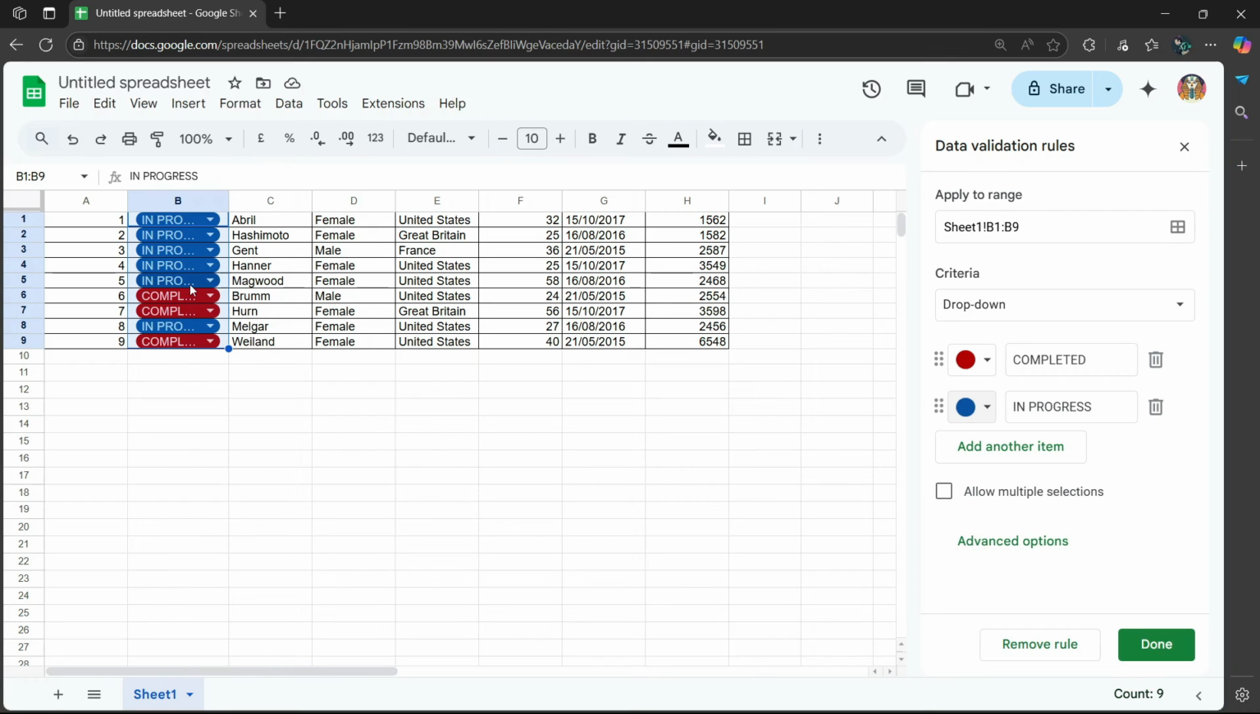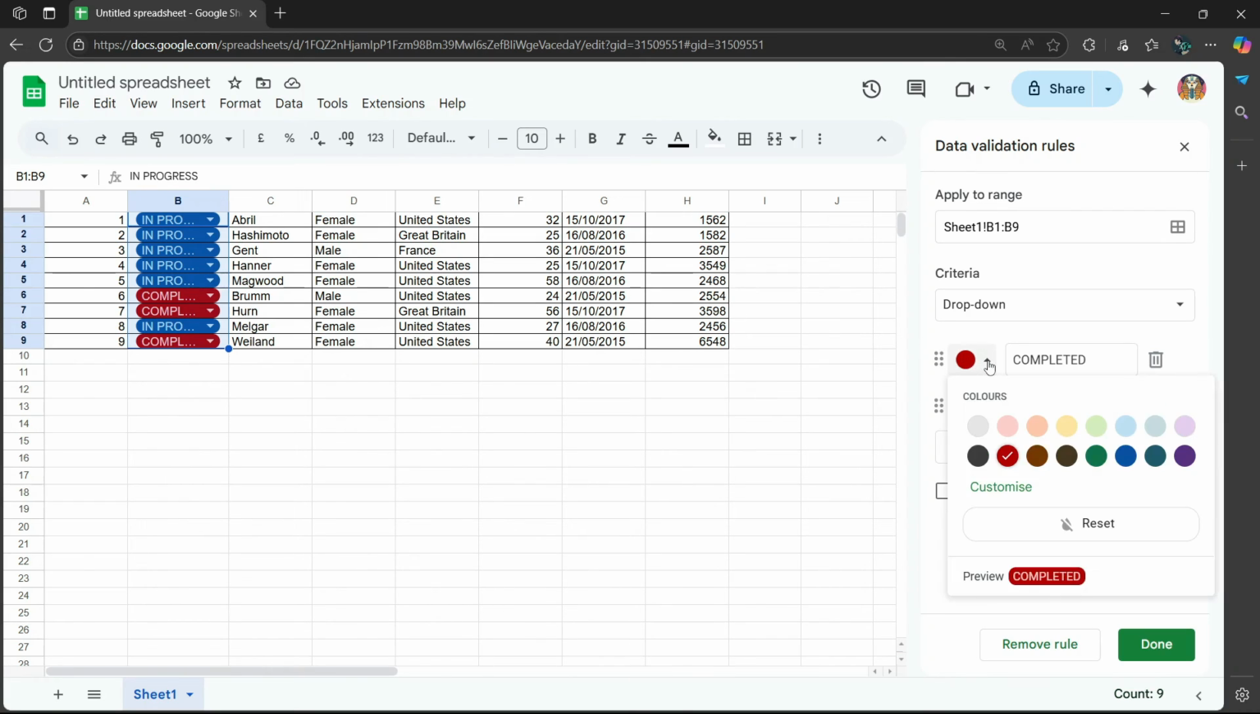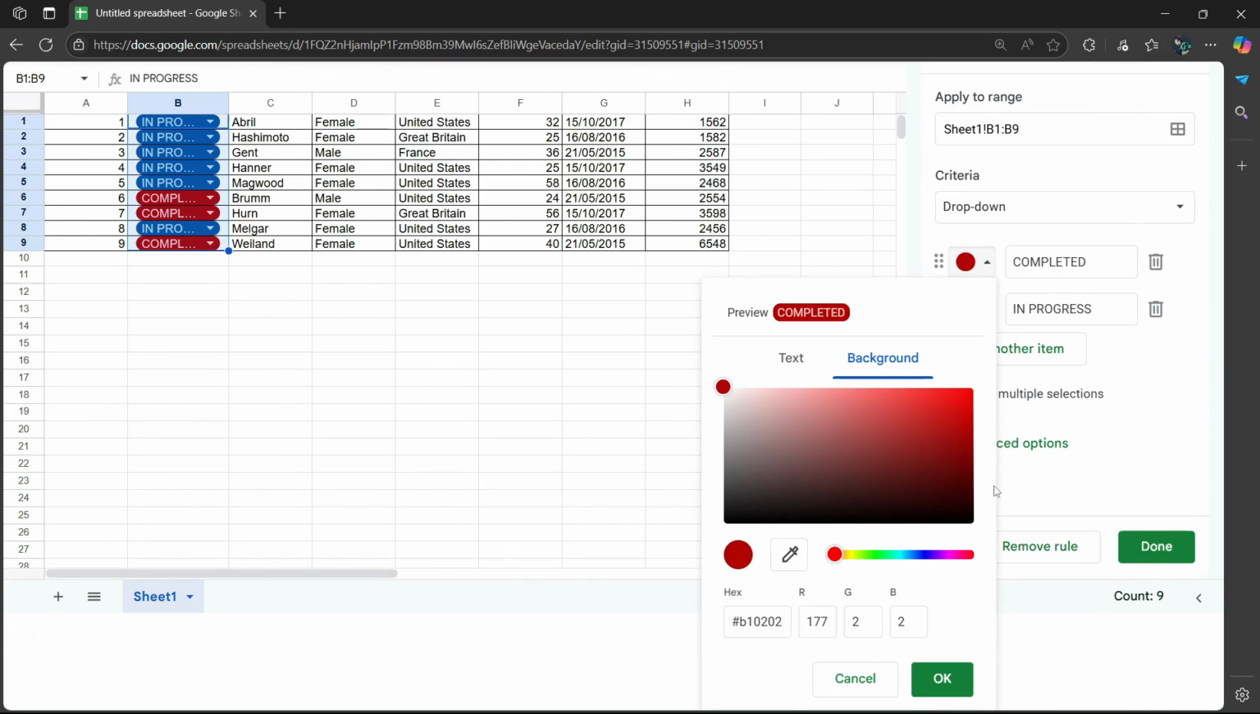But let's say that you want to add in your own customized color. So go to the right, choose the drop-down option, and select Customize. Then here you can choose your color range and choose the intensity to your liking. Once you're done, select OK.